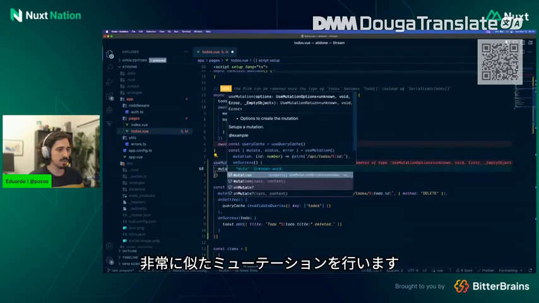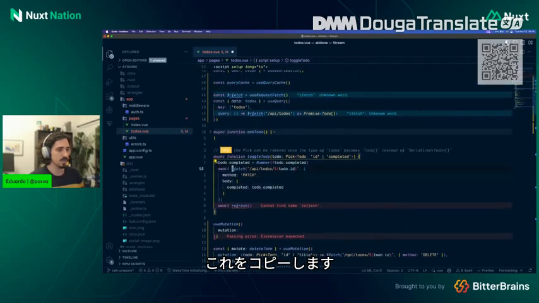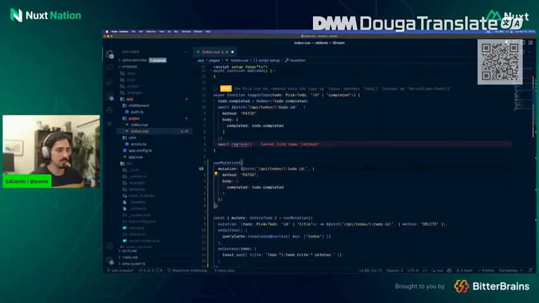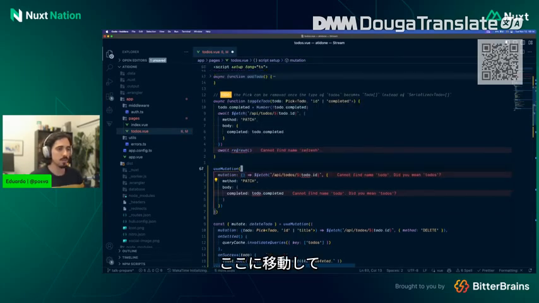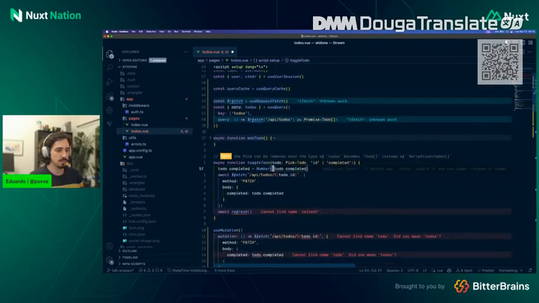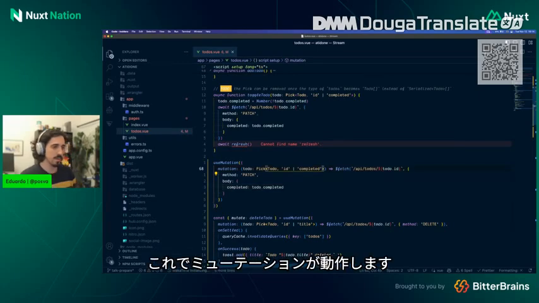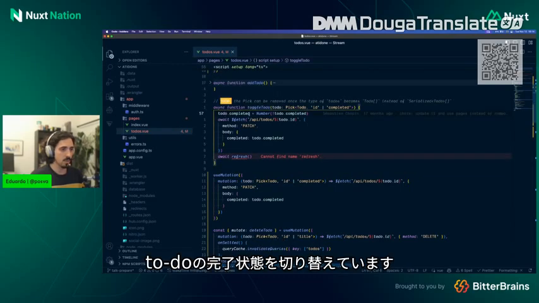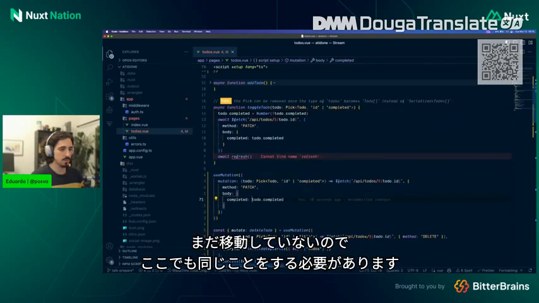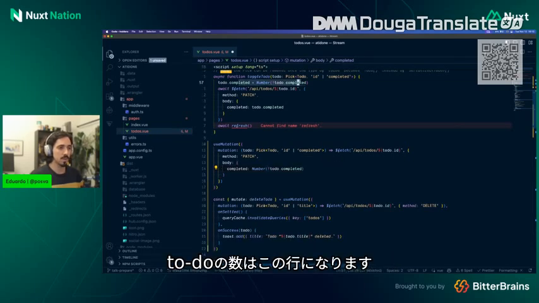I'm going to do a very similar mutation. And what do we do? This. So I'm just going to copy this. And we do need a to-do here. So let's go here. Just like that. All right. So we have the mutation working. And then let's check the actual code that we have here. So we are toggling the completed of the to-do. So I probably need to do the same here because I didn't move that. So a number of to-do, copy this line here.